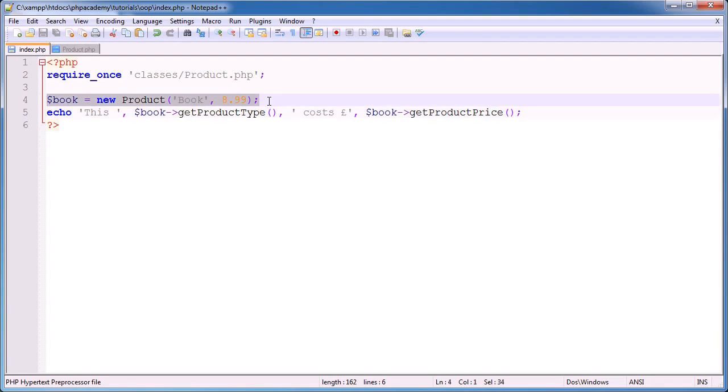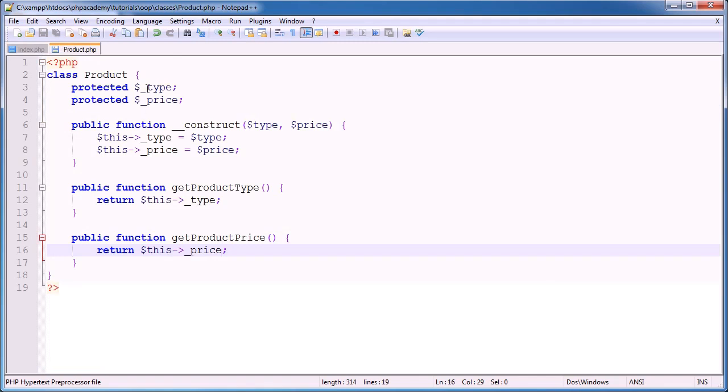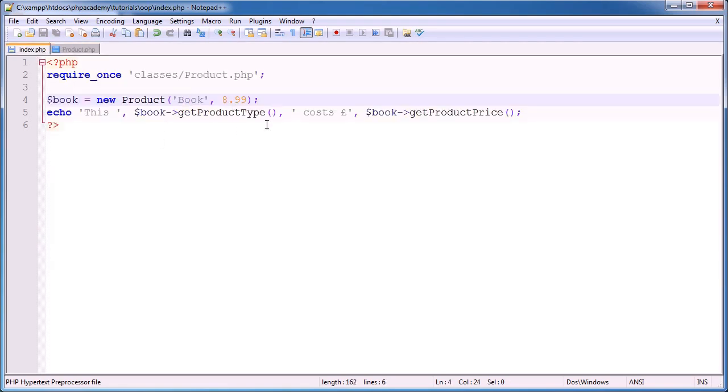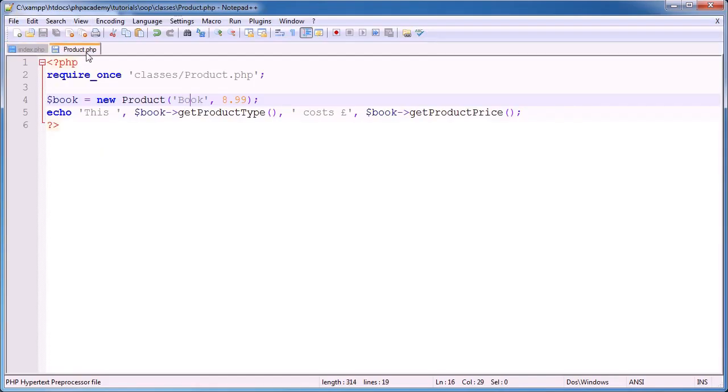Anyway, so we have instantiated the object, we have set a type and a price, which we now store inside of these protected properties. We have two public functions, which are get product type and get product price. So we can output the product type, which will say this book costs pound symbol, get the product price, which we've set at £8.99. So it should say this book costs £8.99. So when I refresh, you see it says this book costs £8.99. So that is essentially the constructor function.